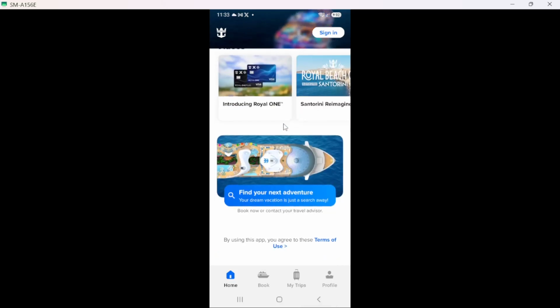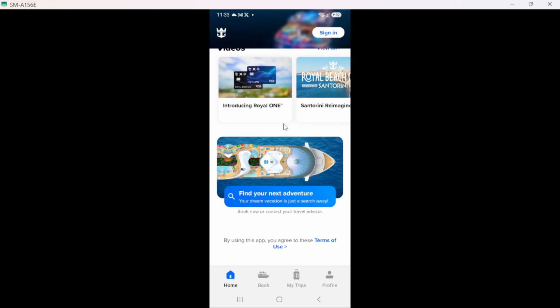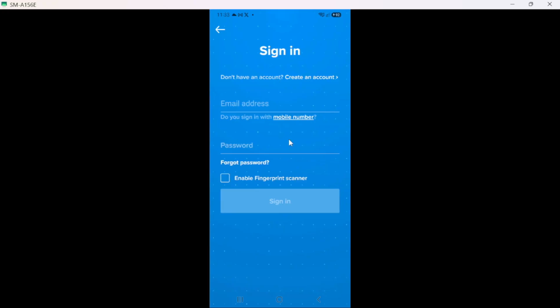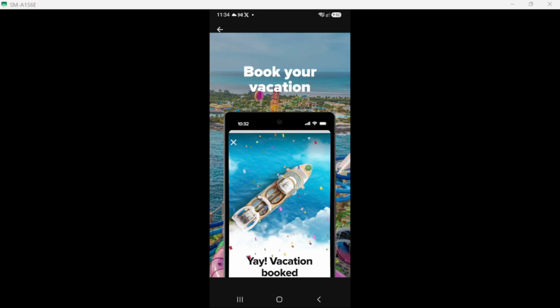Once you are signed in, it's time to add your cruise. The app will often attempt to add your cruise automatically based on your account details. However, if your cruise is not added, you will need to enter your booking details manually. This step is crucial because it links your account to your specific cruise itinerary. Providing accurate booking information ensures that you have access to all your cruise activities and updates.